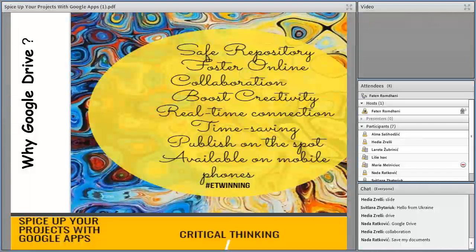Have you ever used add-ons on Google Drive? Could you please type your answers? Did you use add-ons? No? Okay. Hedia, thank you, Hedia, for answering. What about you, Fadwa, Alma? Okay, Alma, you did not use. Nada? Okay. I'm going to show you just a tip how to use add-ons. Thank you, Sveltana, for answering. Good. Lilia, Maria, Fadwa is typing. Yes. Good evening, Fadwa. Thank you for joining us. It's really great to see you, my colleague here.